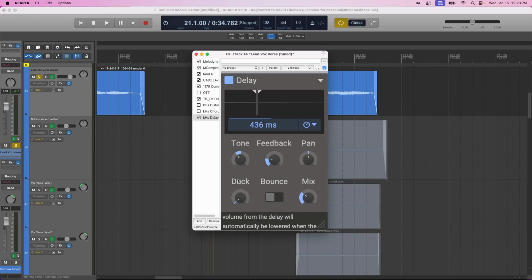Now, ducking is very important because ducking allows the original audio source to stand out more when a new phrase or a new word is being sung. So if you have something like this crazy feedback, let's say we're doing that as an effect, it significantly diminishes the volume of the delay because that new sound, that new word is being sung.